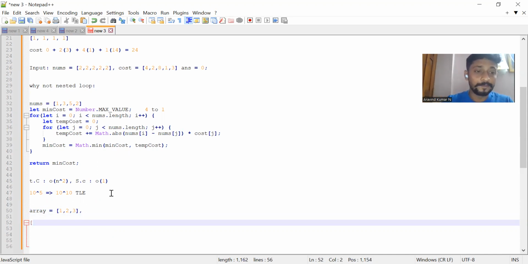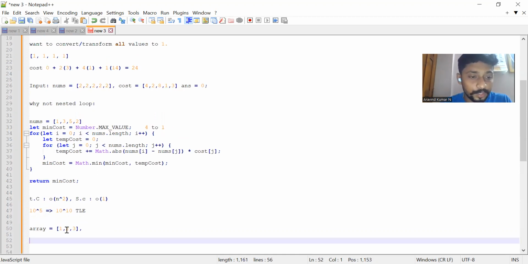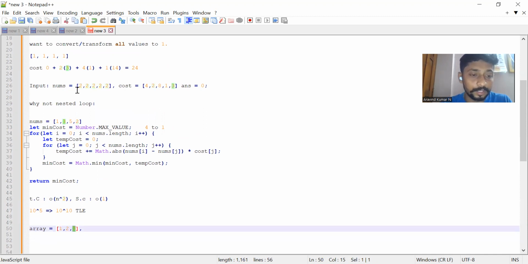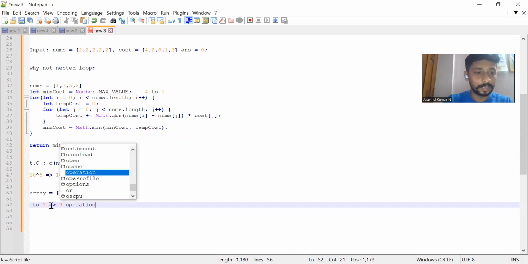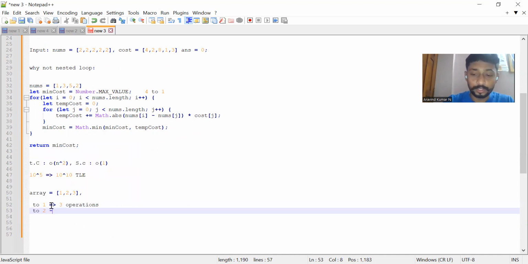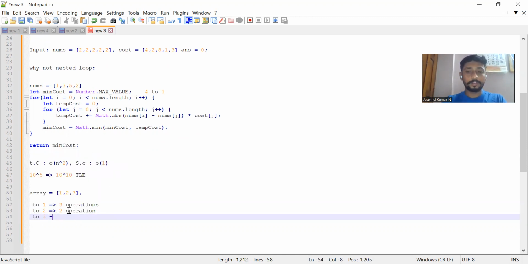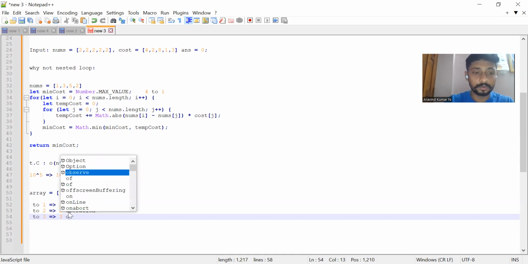So if you want to transform all the values to 1, you have to decrement this one 2 times. So for transforming all the values to 1, you require 3 operations. Okay, fine. To transform to 2, you require only 2 operations, 1 and 1. Okay, fine. To transform all the values equal to 3, converting 1 to 3 takes 2 and 2 to 3 takes 1, so totally 3 operations.